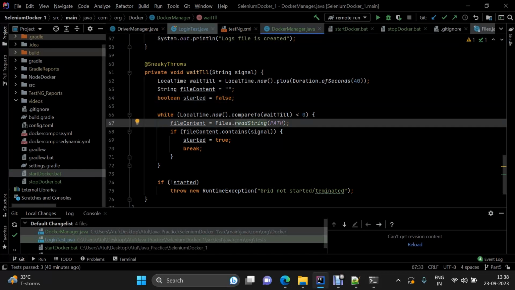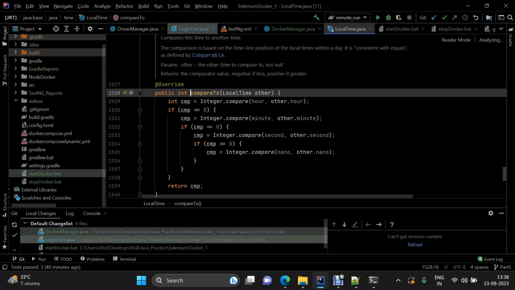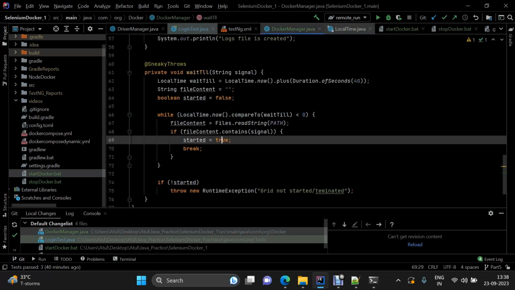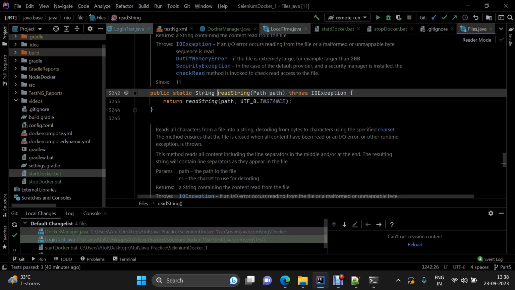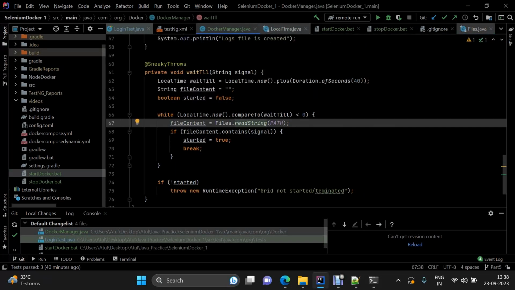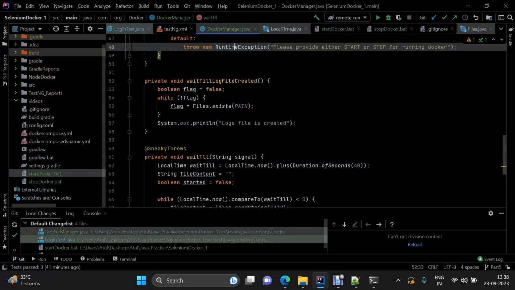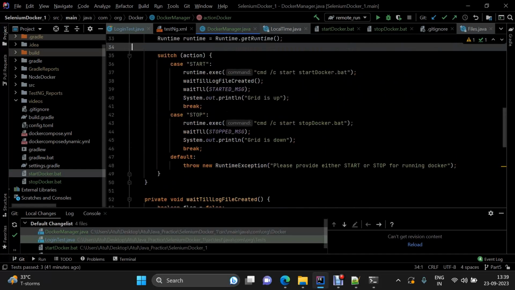So here, this is just a way of comparing the two local time instances, right? And apart from that, now coming to this part here, we are reading the entire message of that log file. Okay, and we'll keep reading either for 40 seconds, and within each read, what we are checking for is the message which we are passing from here, right?